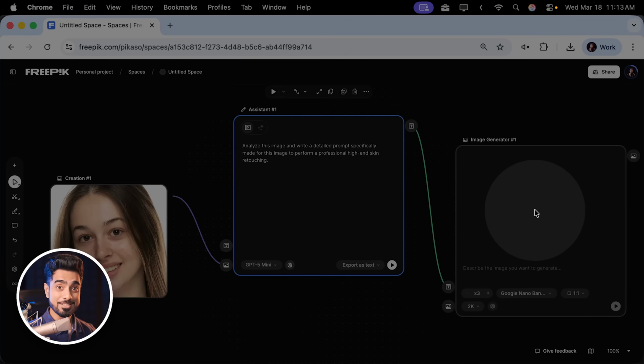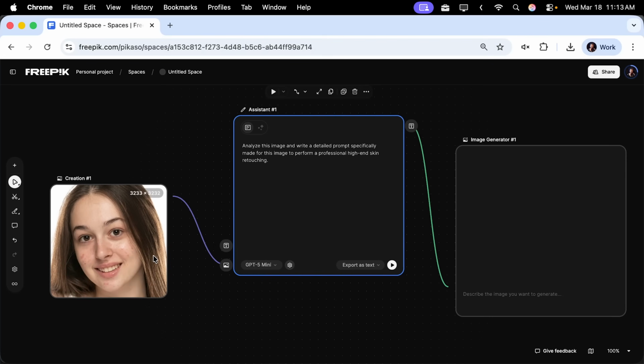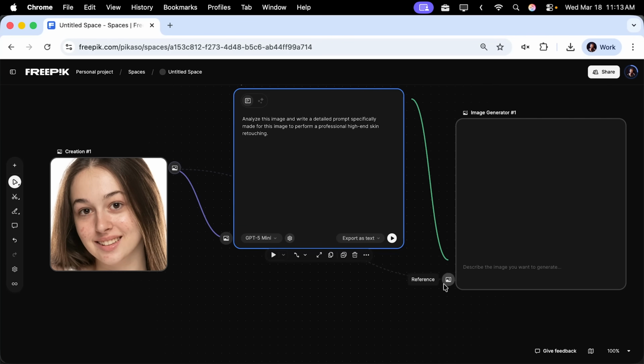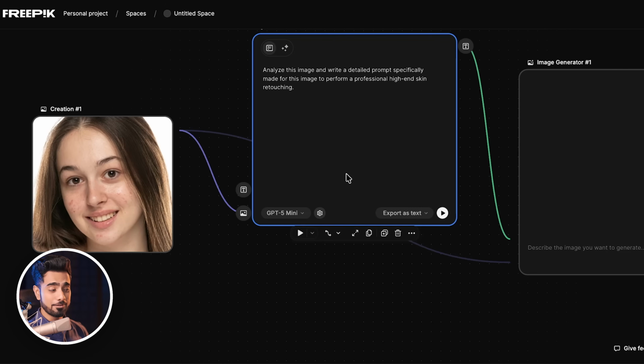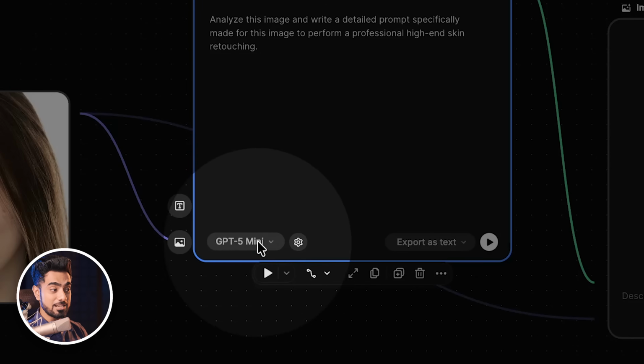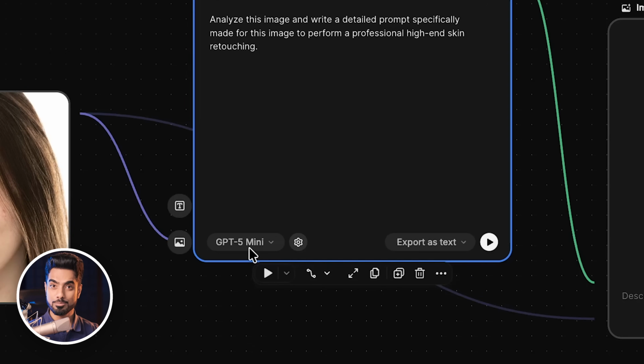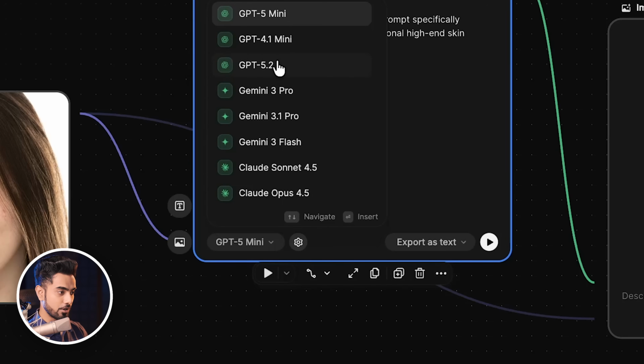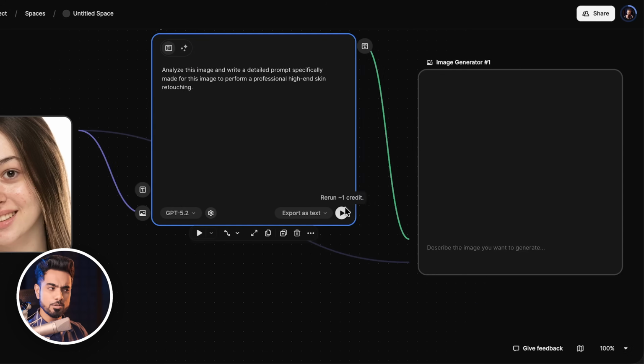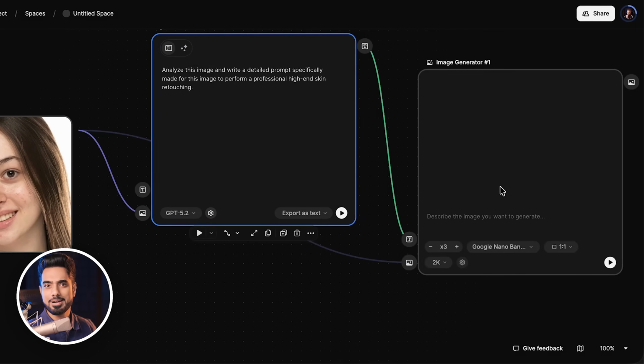But this image generator still does not have one thing. And what is that? A reference image. So this reference image also needs to be linked here. Now this is a basic workflow that we have created. Since we have chosen GPT-5 Mini, it doesn't consume any credits in my plan. If we were to choose something like 5.2, it will possibly consume 1 credit, and this was already unlimited anyway.